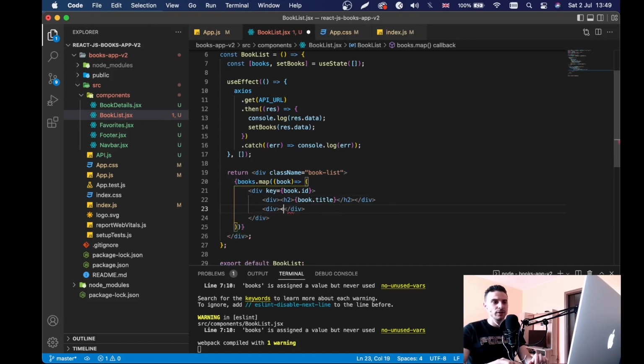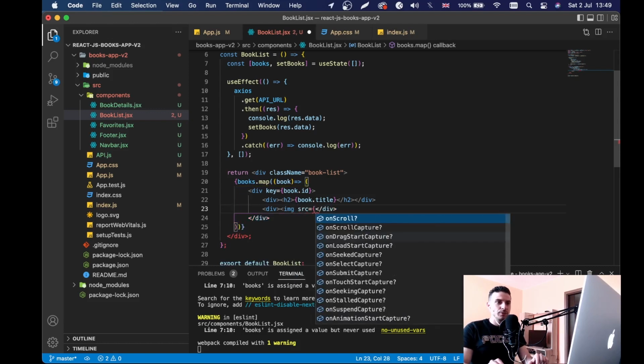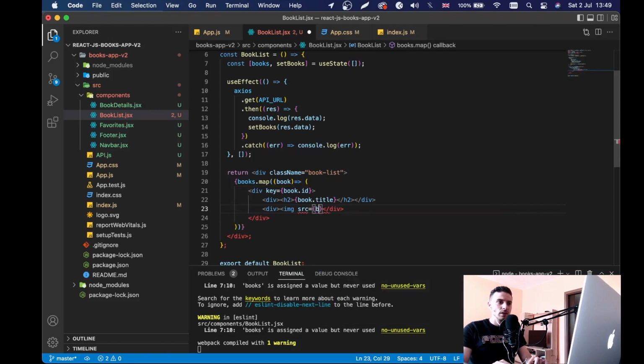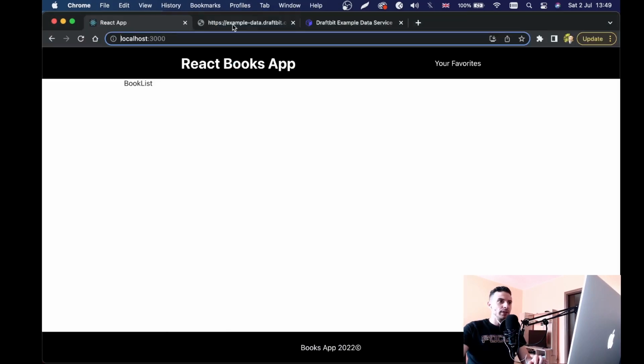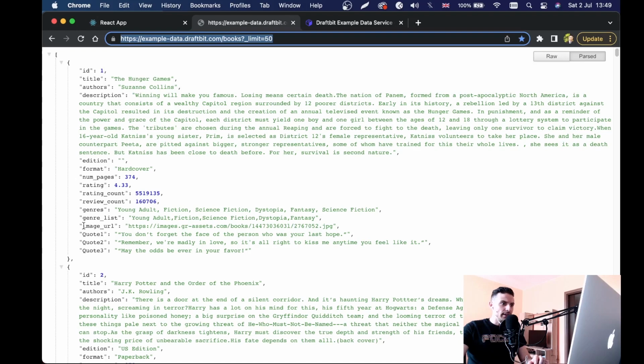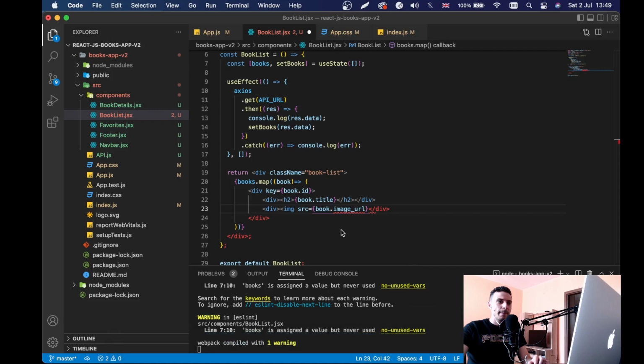So we will say div image, source will be book dot image. I think it was image URL. Let's check this. Let's come back to our API right here and see. Yeah, it's image underscore URL. Book dot image underscore URL. Okay. And it's complaining because we need an alt tag. So for the alt, let's simply put hash, just like this.